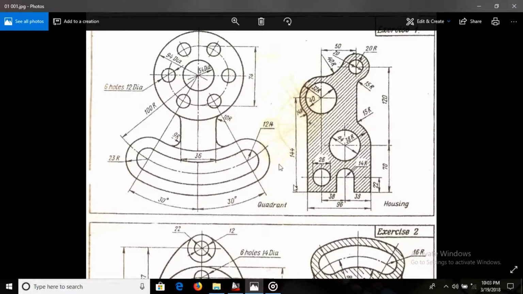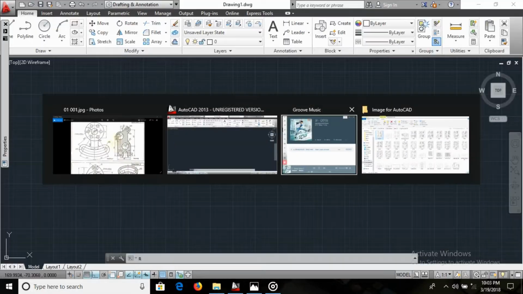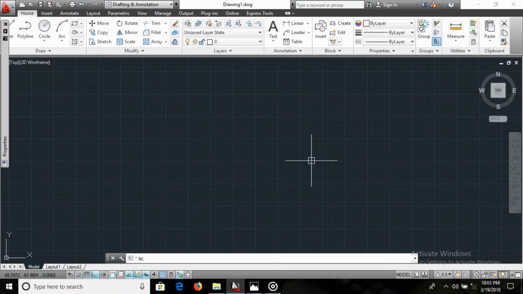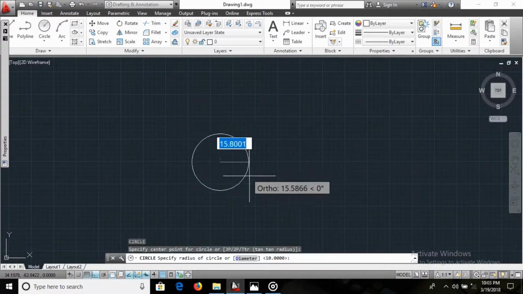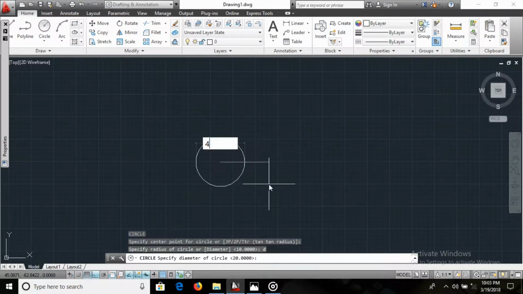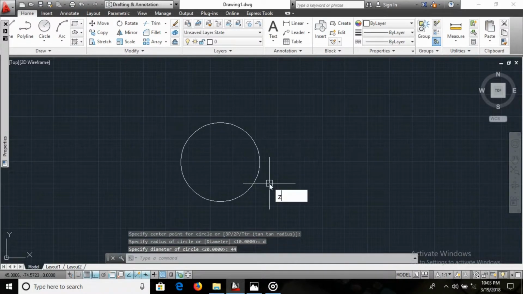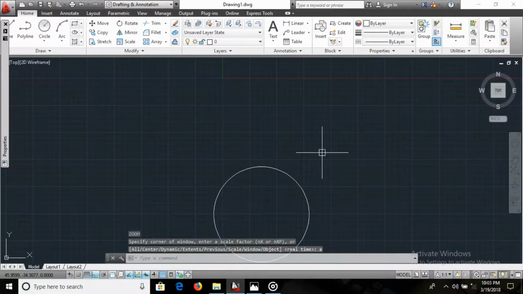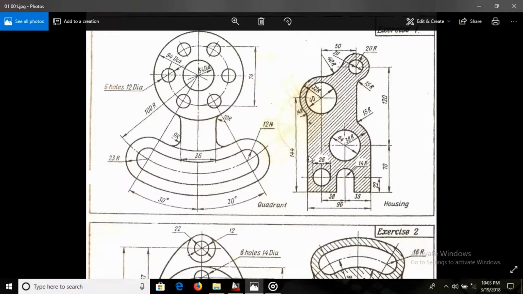Now you can observe, friends, this is what I'm going to do first. This is a 44 diameter circle, so I need to take this 44 diameter over here. So C, enter, set the center point, D, enter, 44. Okay, and Z, enter, A, enter, and zoom down.